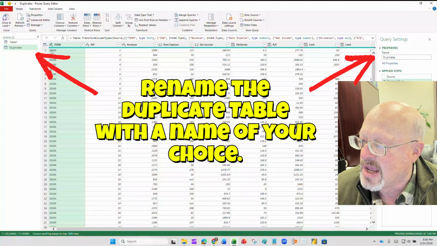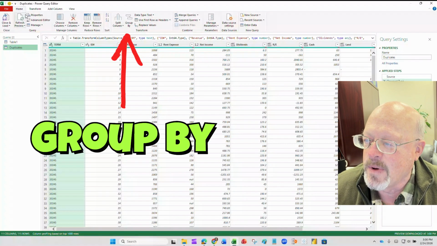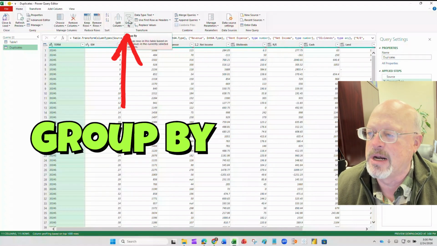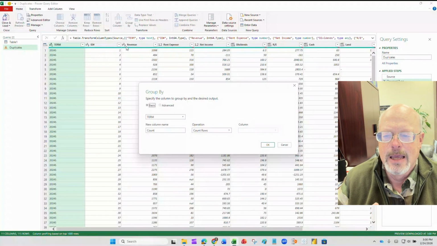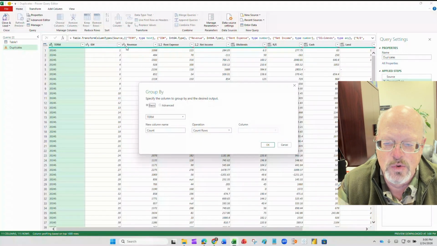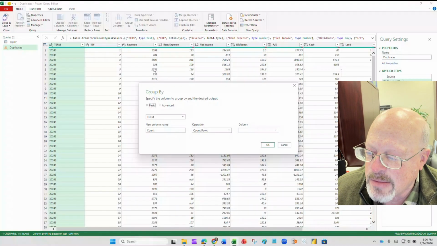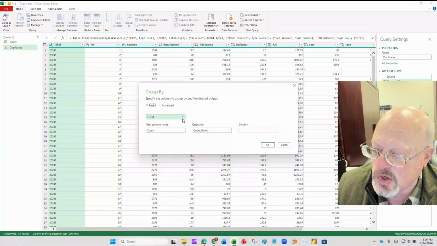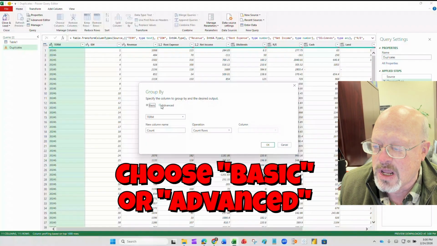So with Duplicates, the next thing I'm going to do is go up here under the Home tab. I'm going to go all the way over to Group By, which is about in the middle of the ribbon. I'm going to hit Group By, and I'm going to identify the variables that I want to use to identify when I've got some possible duplicates. So right now, I'm just going to pick 2. Now, if you just want to use one, you pick basic. If you want to use more than one, you pick advanced.